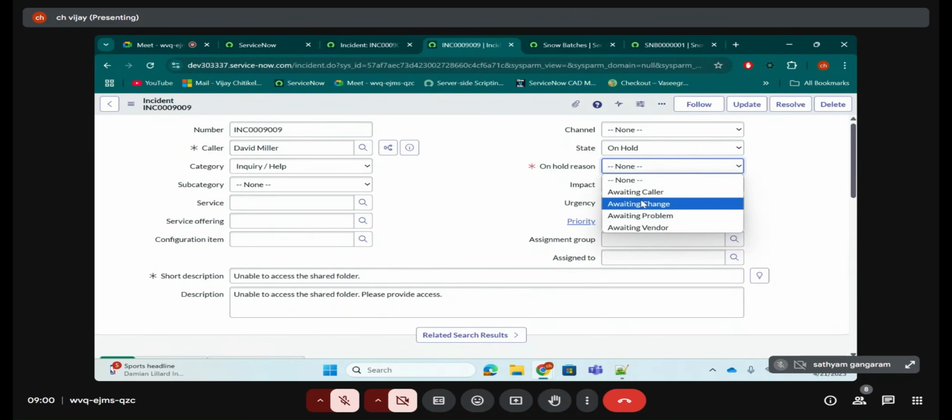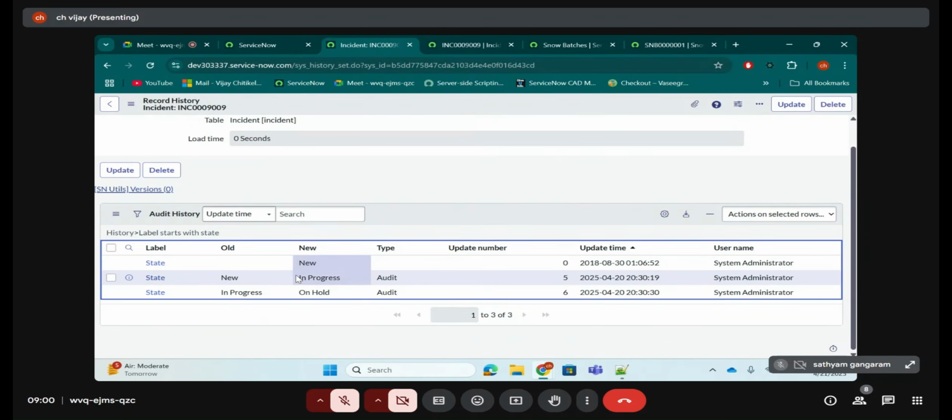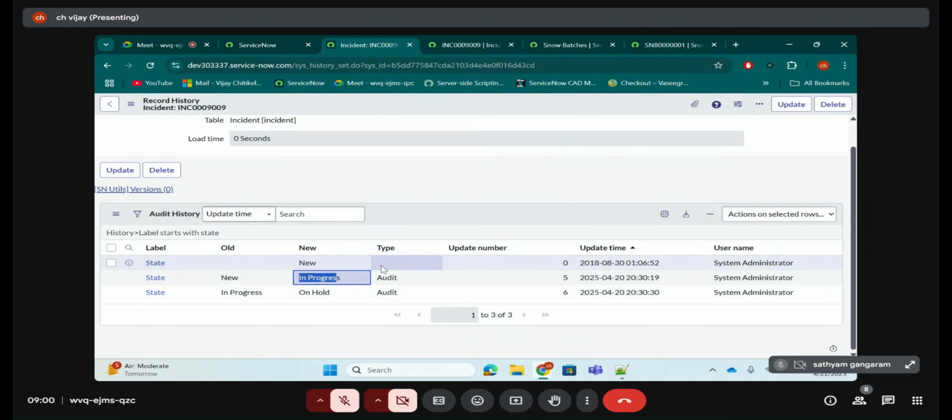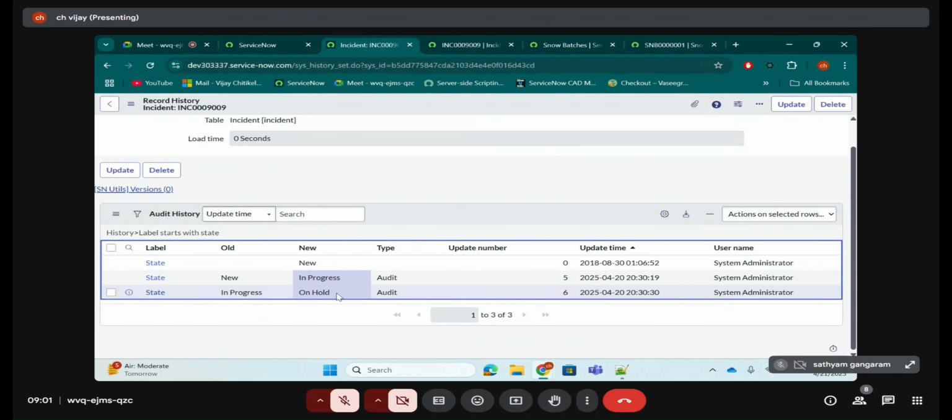Now, if I come to the same history, and I want to know how many times the state got changed and who changed it, I can give the state here. It got changed 3 times actually. You can see that info here, with the updated time. Initially it was new. It was changed to in progress by system administrator. And again from in progress to on hold, it was changed by system administrator. Old value is nothing, new value is new. Old value is nothing but the previous value. From new to in progress, changed by system administrator. From in progress to on hold, changed by the system administrator.